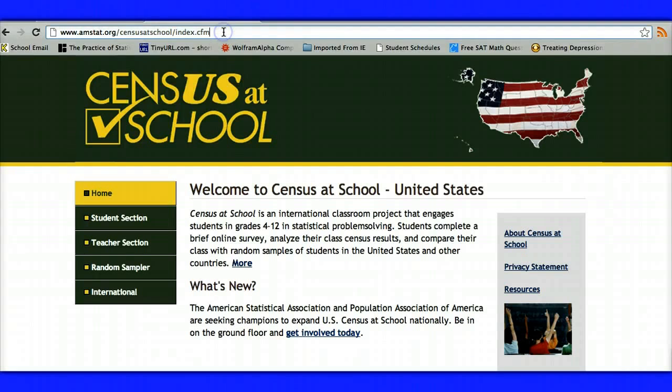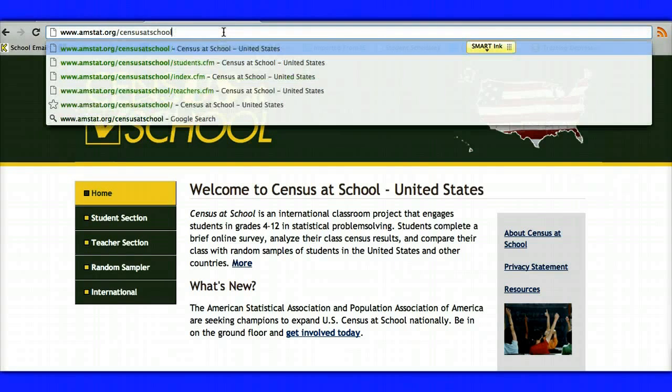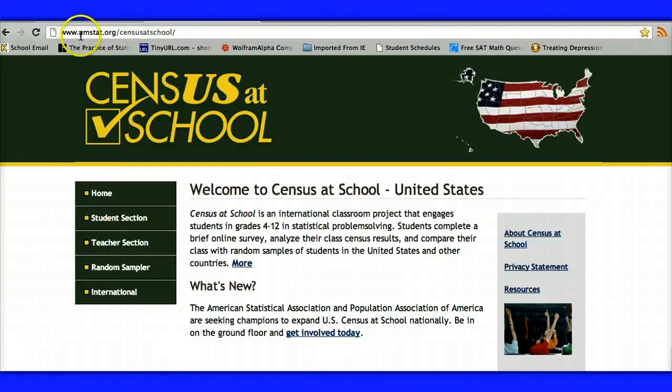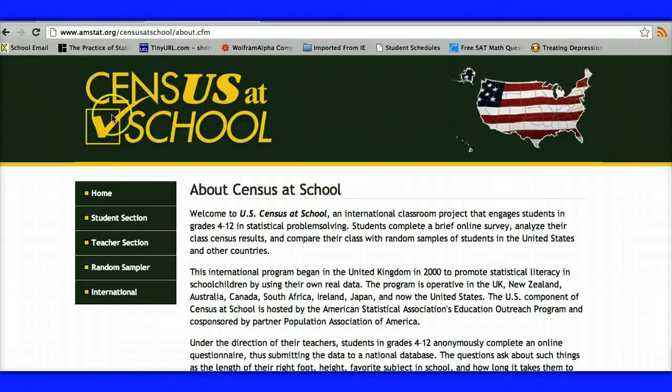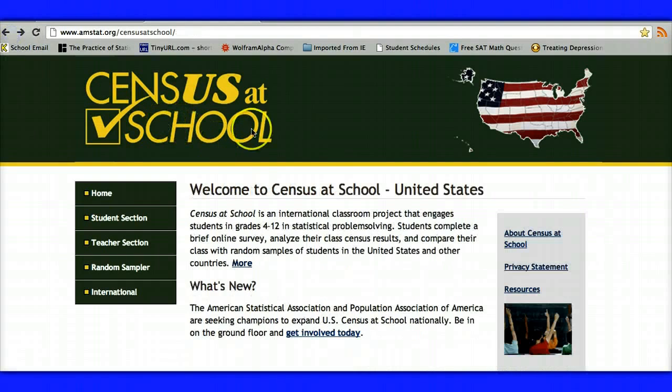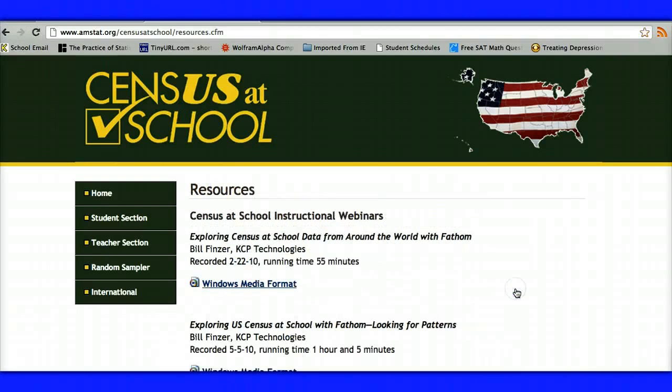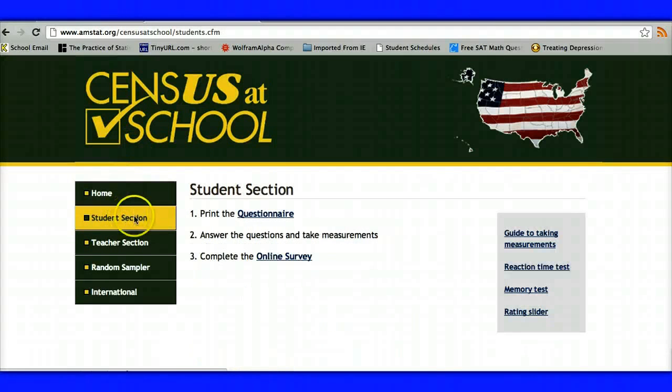The first thing you would do is go to the home page, and you would do that by typing in www.amstat.org/census at school. Here we can see a little bit about the Census at School, how it came into being. There's a privacy statement, and there's also some resources here which have some videos to show you how to use this in your school. For students, they would click on Students section.